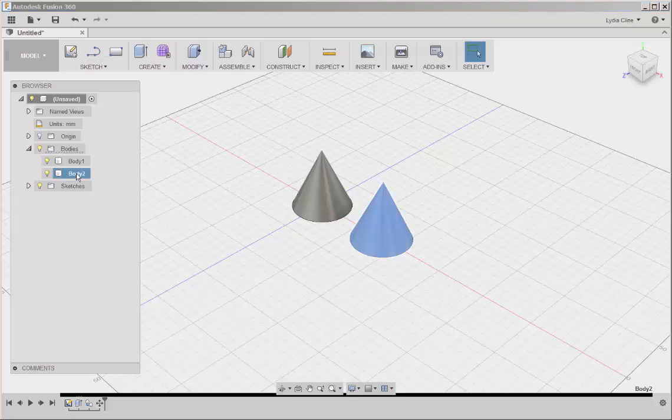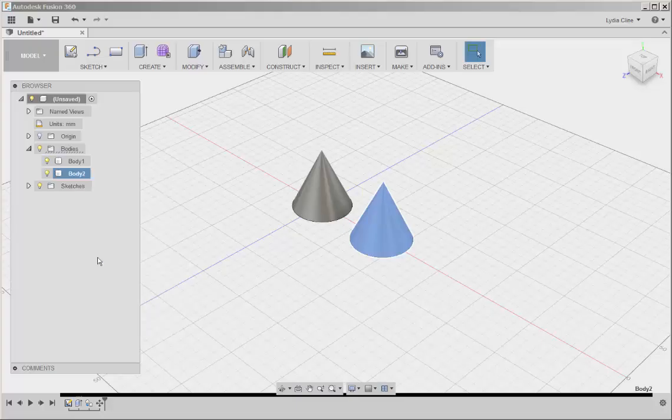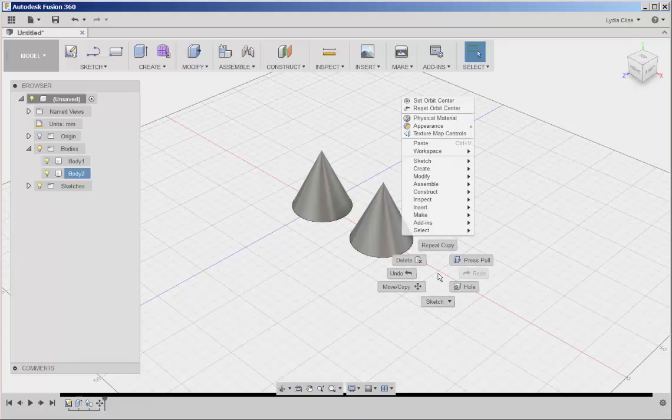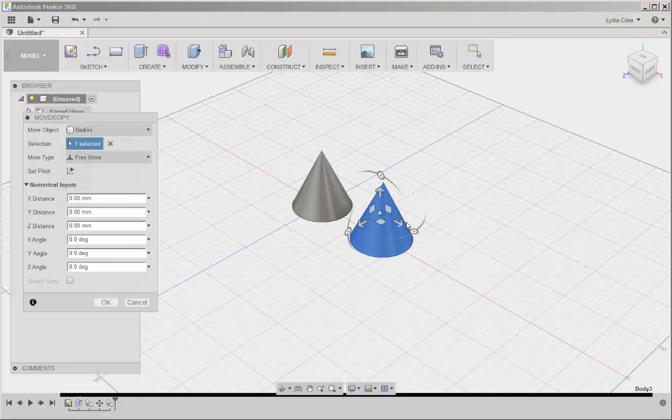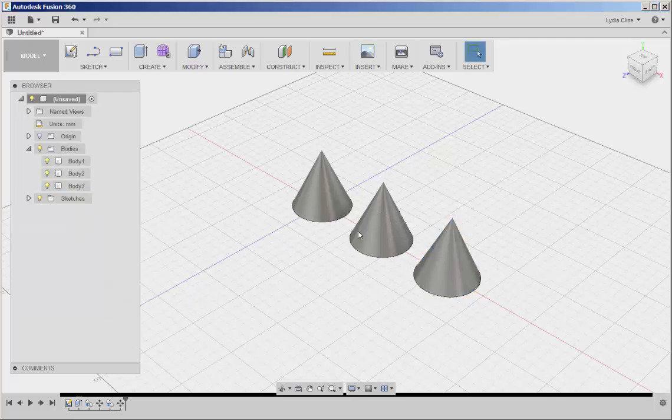Click on body 2, right click, copy, click on the work plane, right click, paste, and pull the copy off the original. Then click OK.